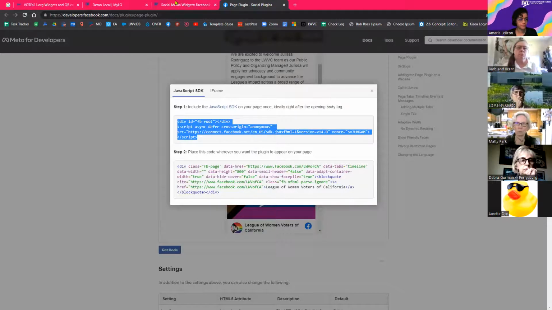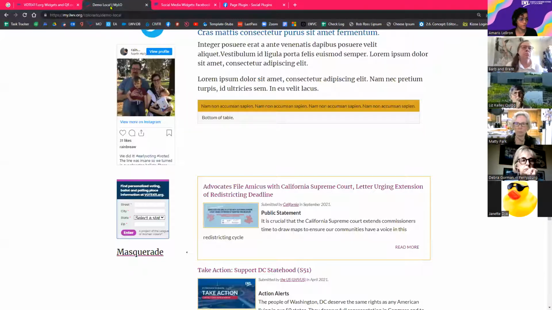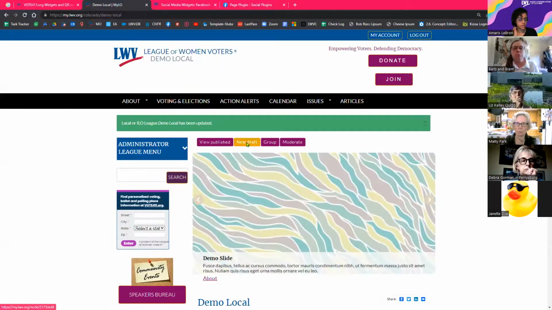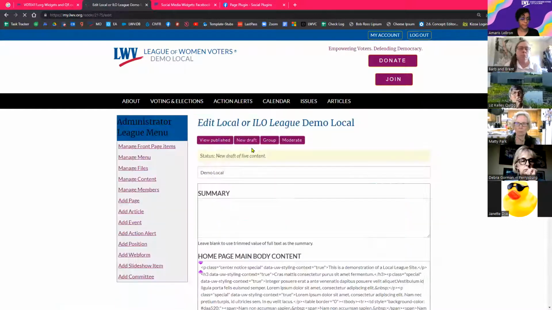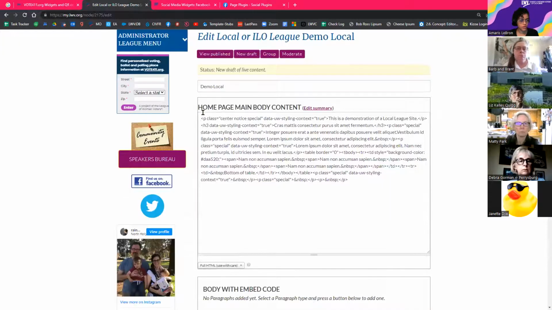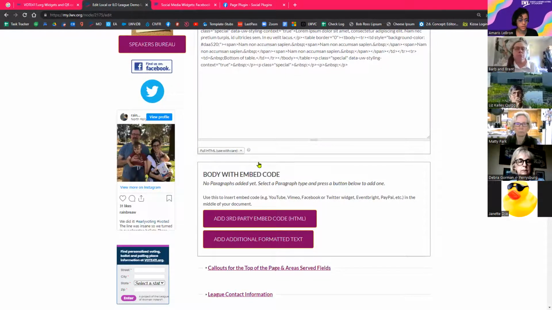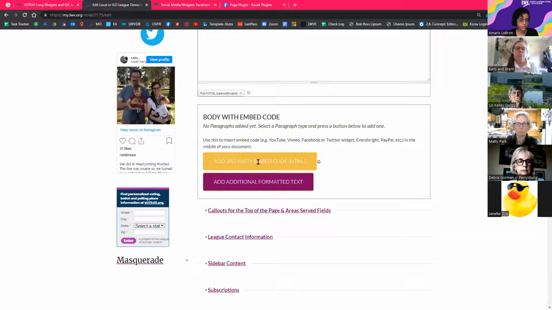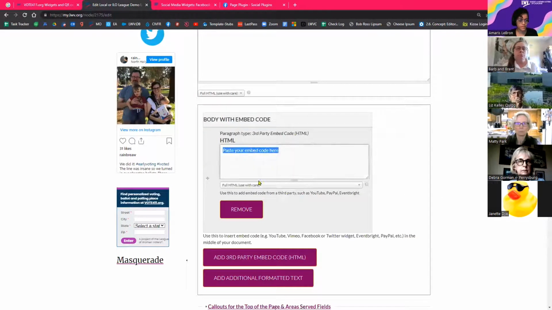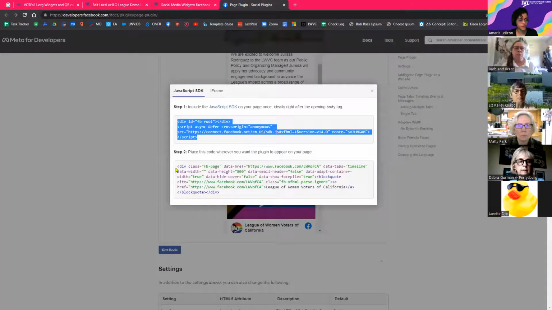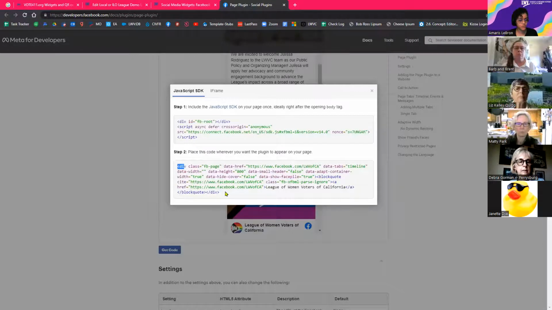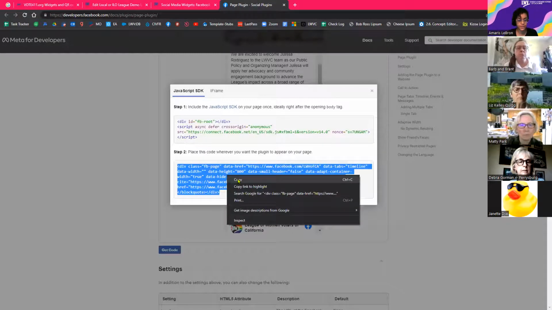So I copied this already. I'm going to come back to my home page and start a new draft again. So under the home page main body content, I'm coming down to body with embed code. This is where I'm going to add a third-party embed code box and replace that text with that first bit of HTML code. And then I come back to the Facebook code. And then the step 2, this is where I want it to appear on the page.